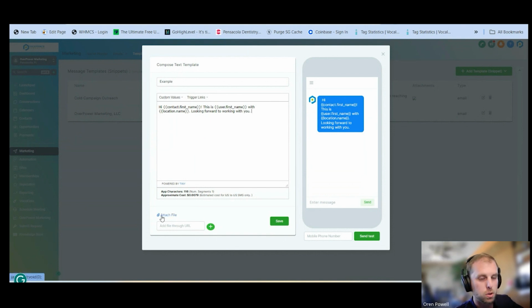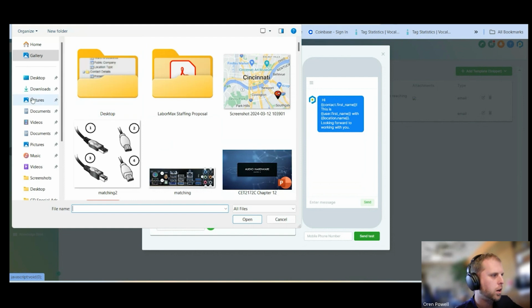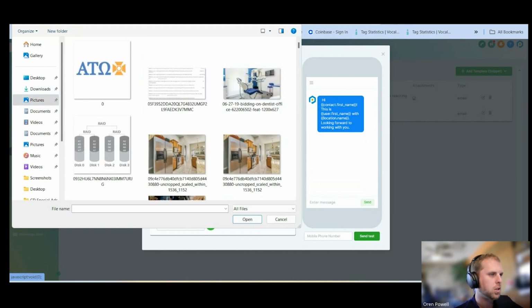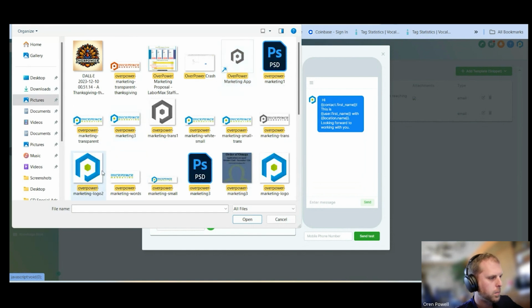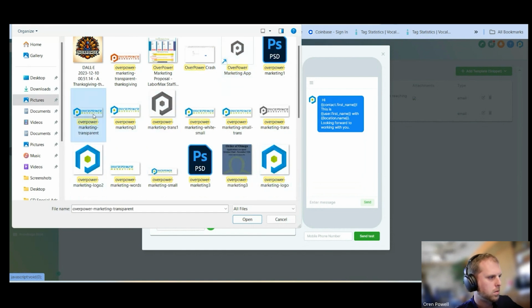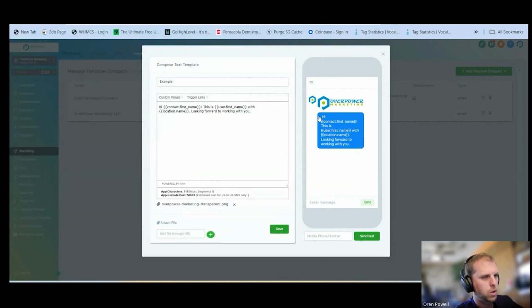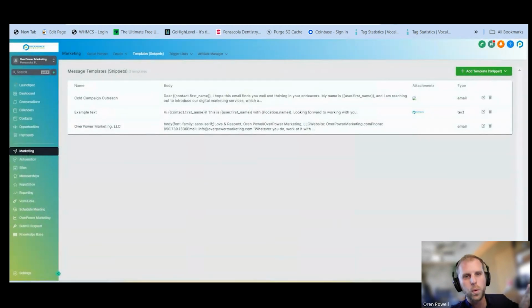You can also do attachments as well if you want to. So for example, if you just want to add an image of your business or your business logo, you could definitely do that. So I'll go ahead and grab ours really fast. So I'll include that inside the text message. And there you go. I could go ahead and name it example text and save. So now we just created a snippet for emails and a snippet for text messages as well.